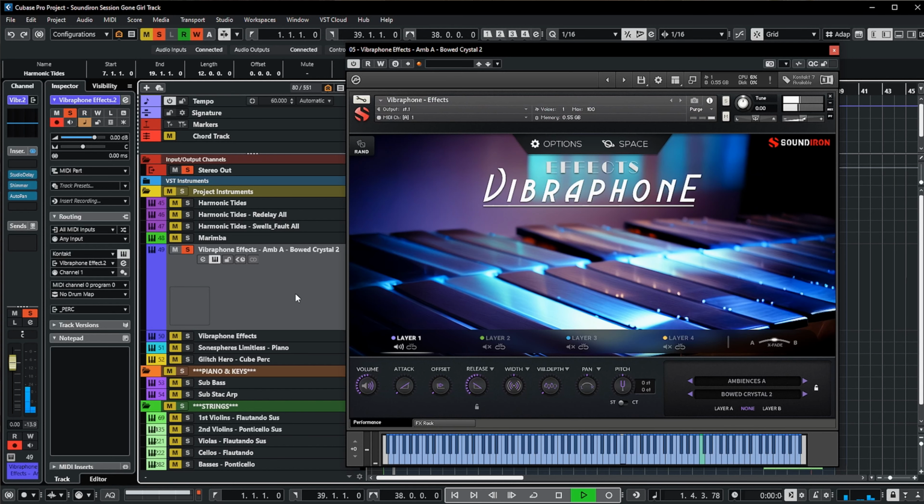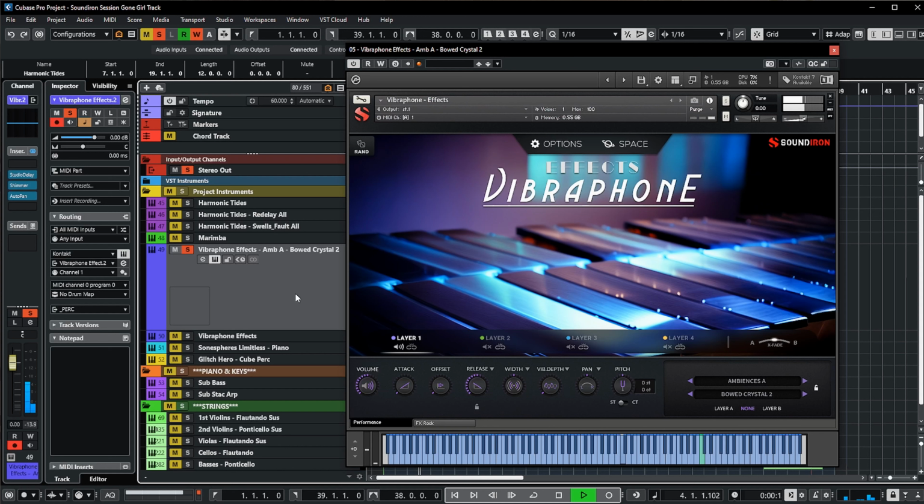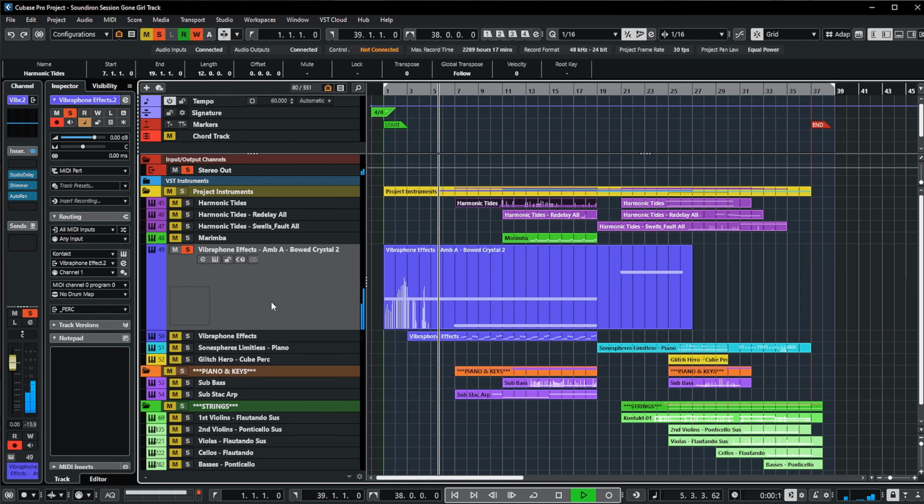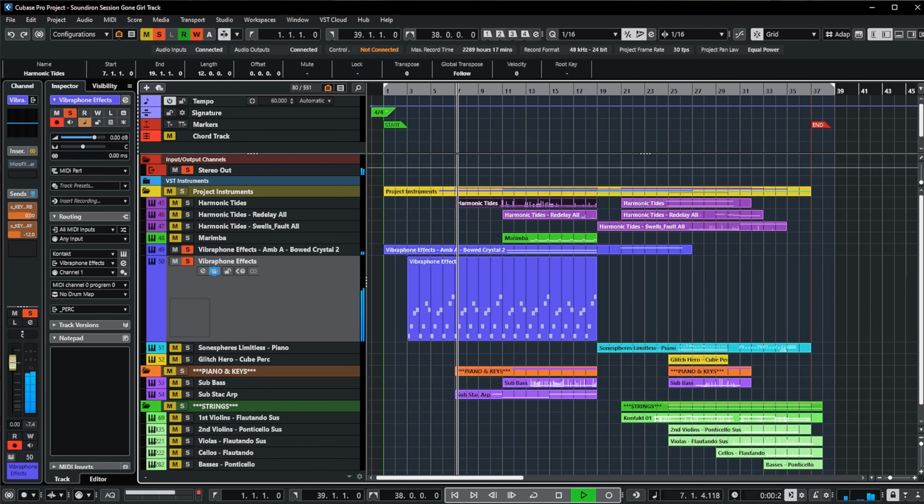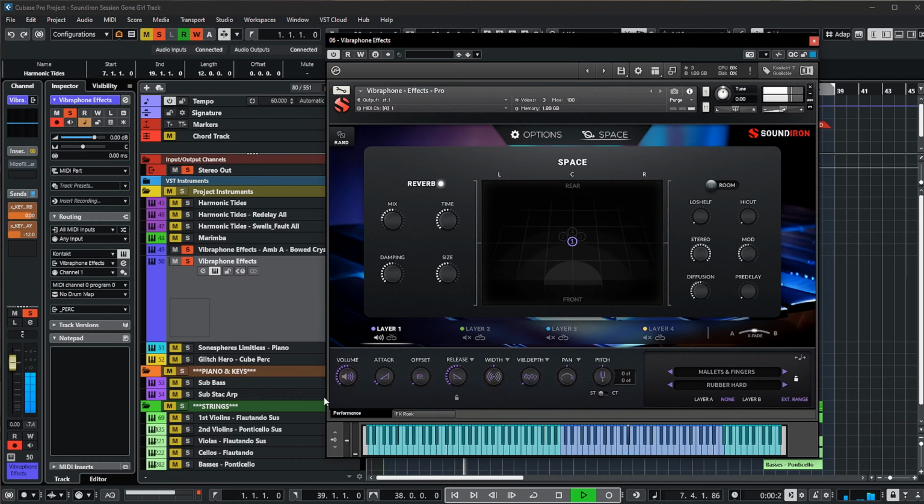And you can hear it's got some studio delay, some shimmer, and some auto pan. So you can hear it waving back and forth through the stereo field. And then we have this sound from Vibraphone Effects. This is using the rubber hard mallet type.